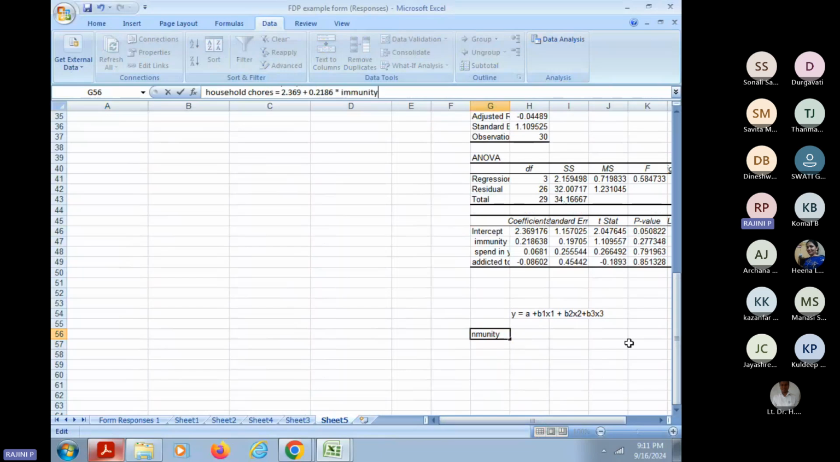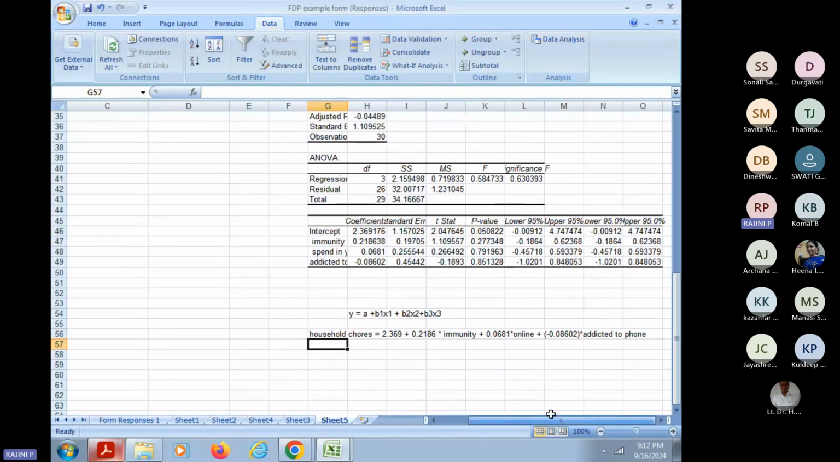Immunity. I'm not writing the complete word. Plus 0.0681 into what is spent on online class, and plus minus, open the bracket, minus 0.08602 into how much addicted to the phone. Okay, this is the equation.